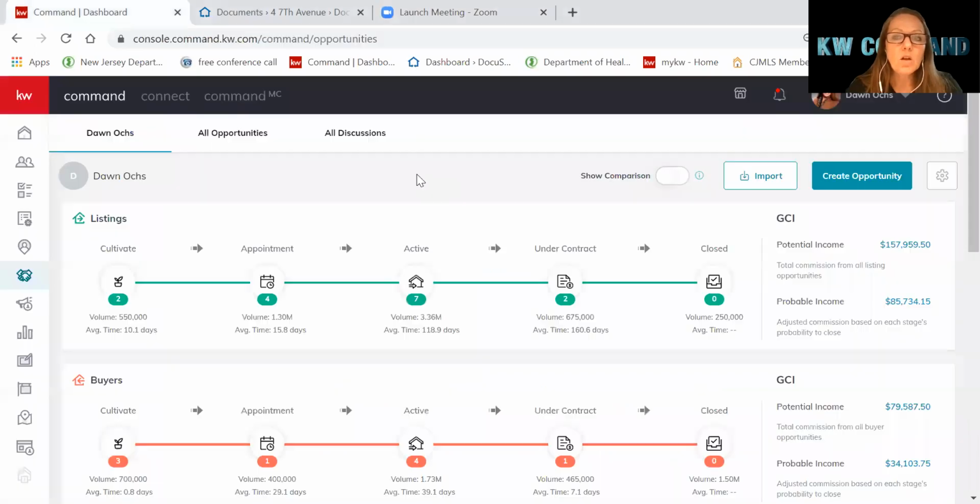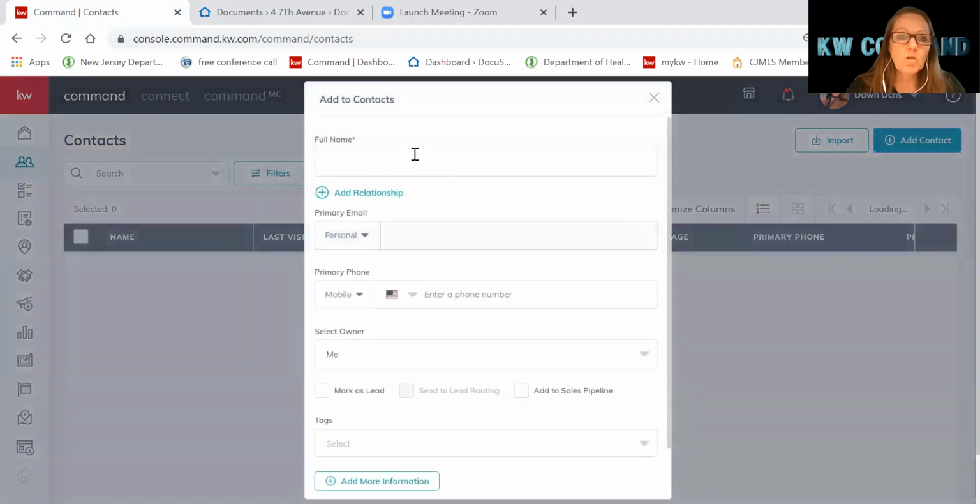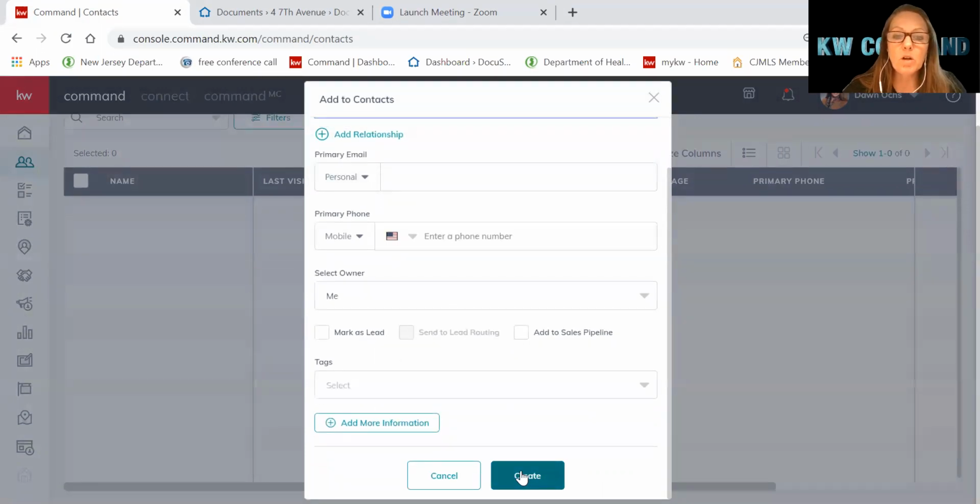So the first thing you're going to do is make sure that you add a contact in your contact record. Go to the contacts, and anytime that you need to do an action on your page, you're going to see a green or blue button. Some people see green, some people see blue. So you'll click on that and just add their full name, go all the way to the bottom and create.